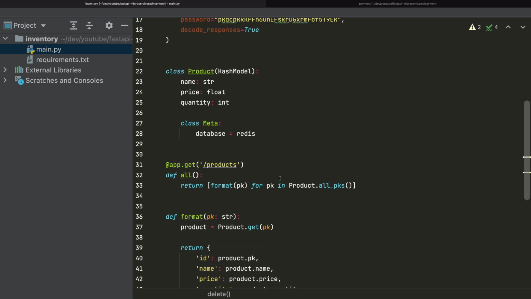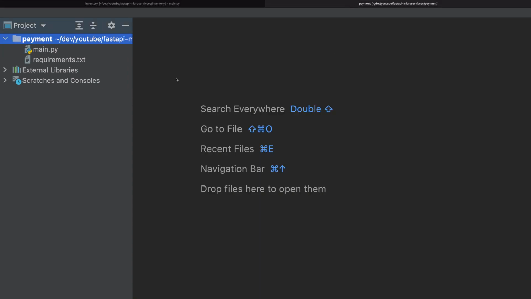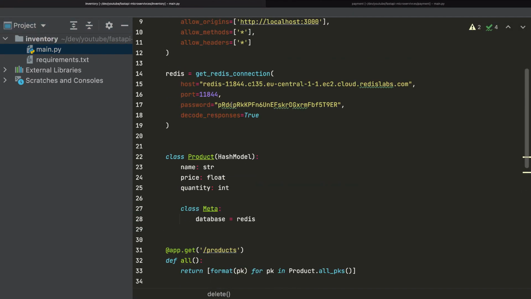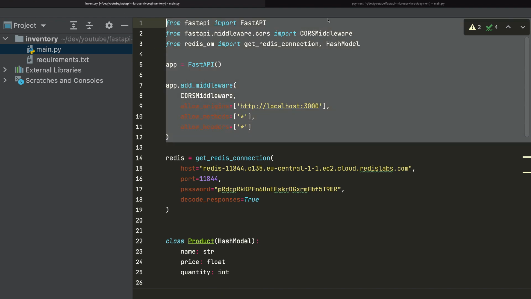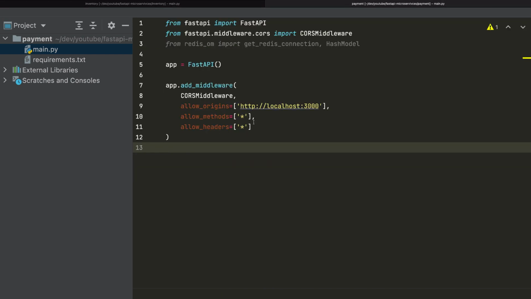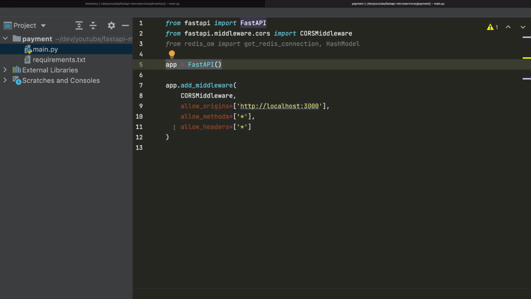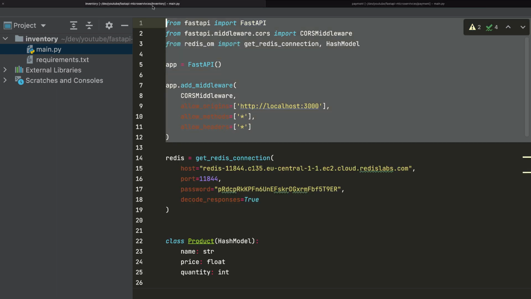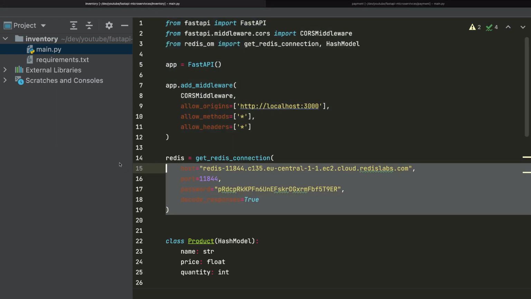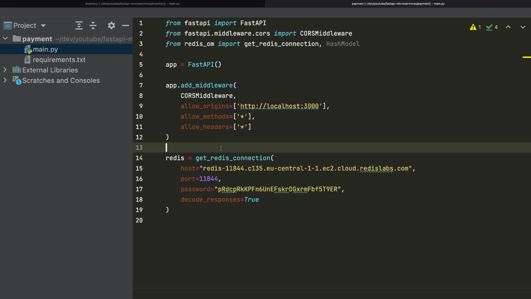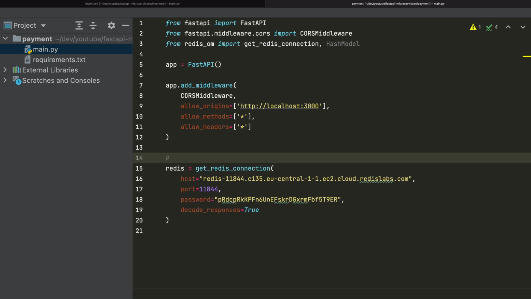And now let's move to the payment microservice. Let's go to the main.py file and let's add all these parts, and I'll paste it here. So we still need the CORS middleware. We need to create a FastAPI project, and we need to connect to a database. I'll copy this again and I will paste it here. I'll add a comment here and I will say this should be a different database.